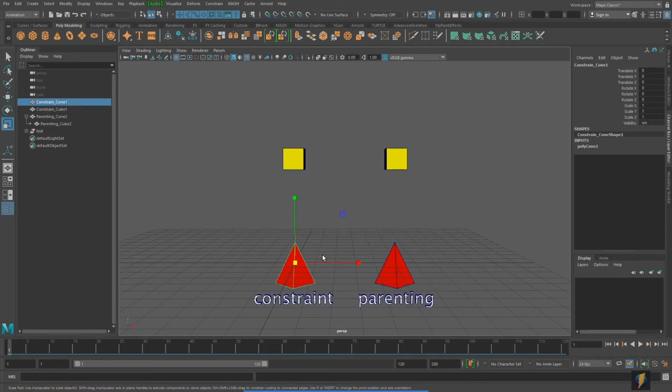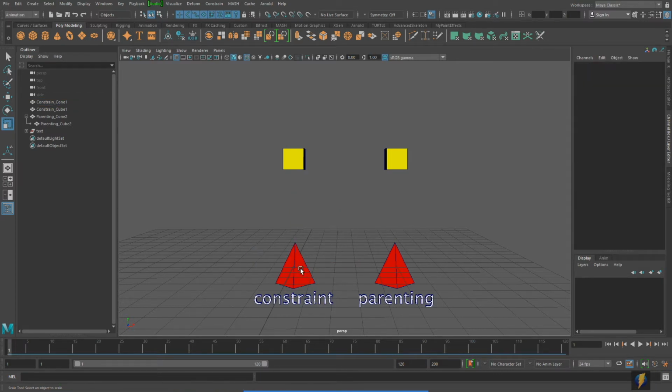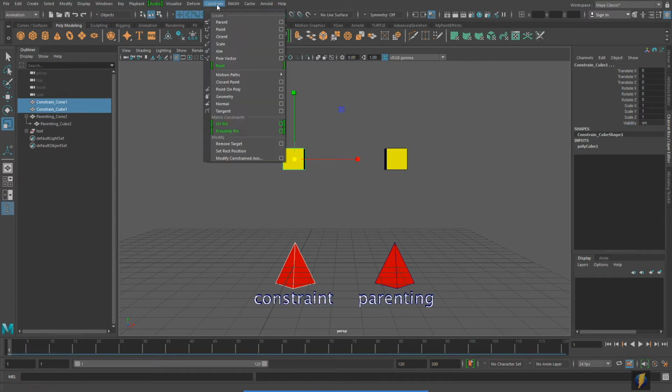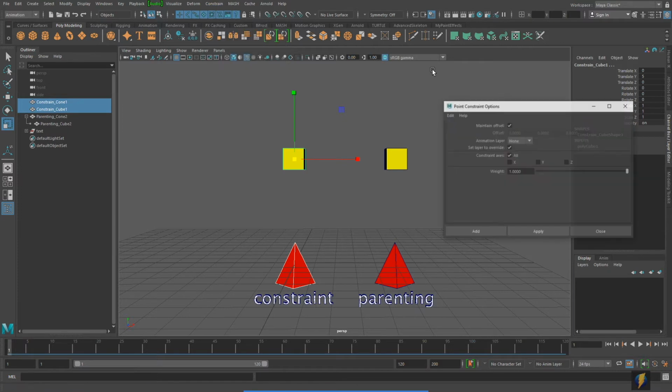What I'm going to do this time is try a different kind of constraint. So again, we apply it the same way that we applied the parent constraint. You select the influencer first, and then shift select the influenced, go to constrain, and this time we'll try the point constraint. I'll once again open up the options and go to Edit Reset just to make sure that I'm applying the default settings so that you can see what they do. And we'll go ahead and apply.